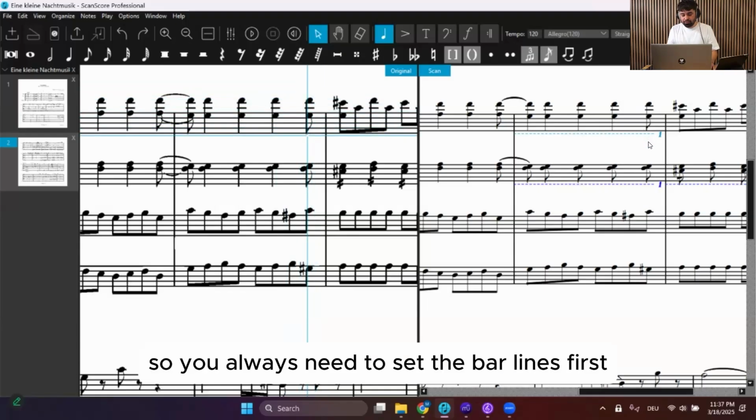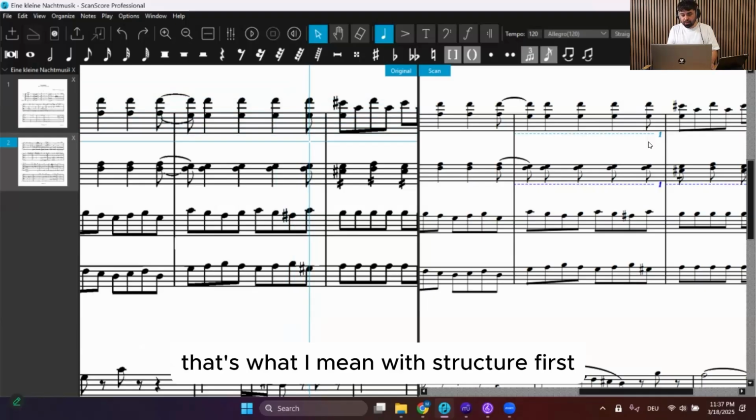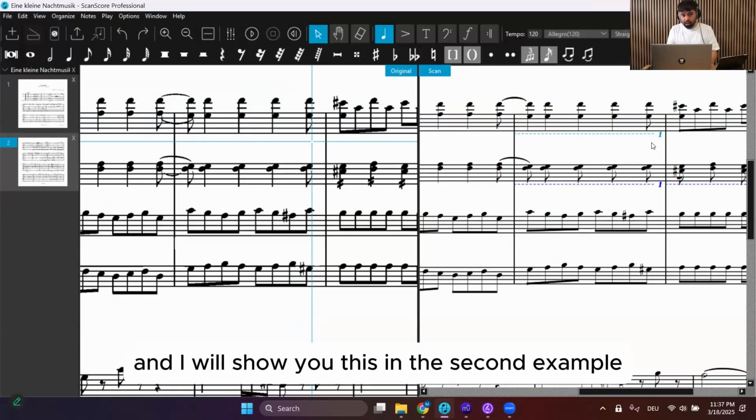This is really important when we come to fixing bar lines. So you always need to set the bar lines first. That's what I mean with structure first, details second. And I will show you this in the second example.